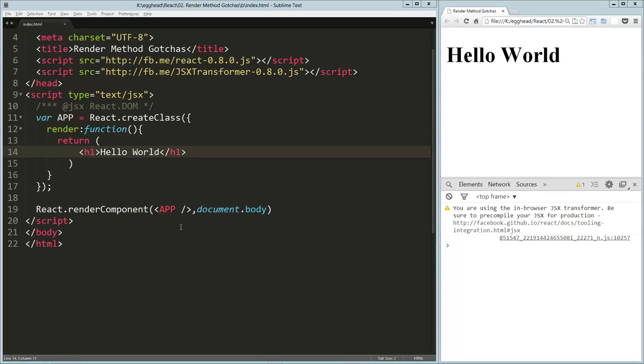The render method in our component is only allowed to return a single node. And while as a rule that sounds easy enough to follow, when you mess it up, you're going to end up with some vague error messages. So right now in our Hello World application, we are returning a single node, just this one H1 tag.